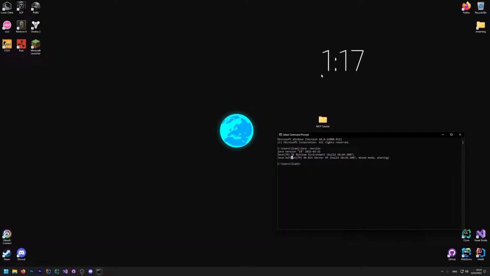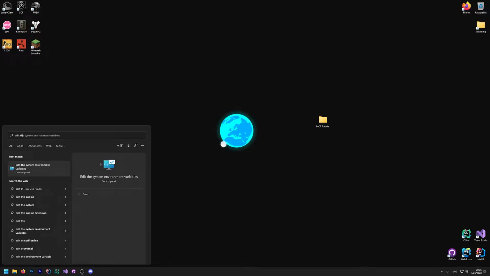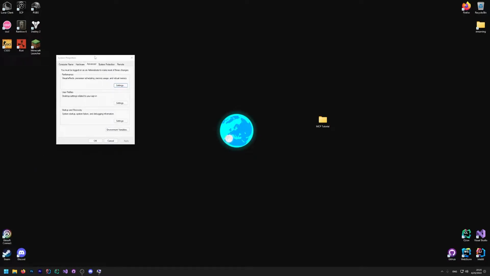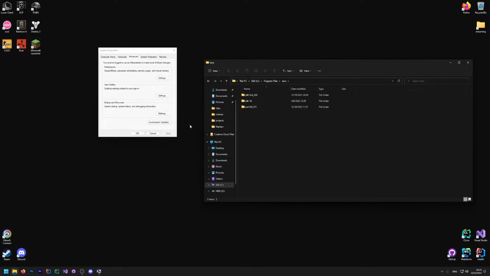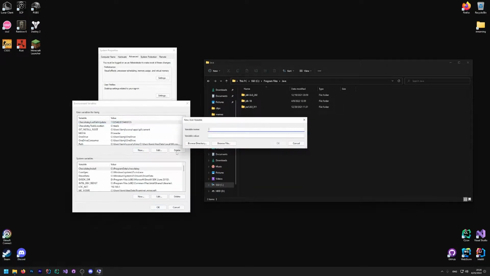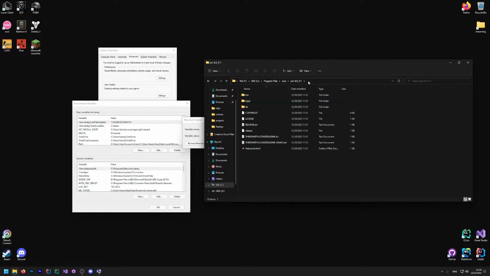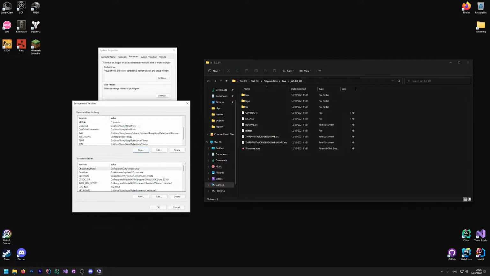on the screen. You're going to type Windows key, edit the system environment variables, and this little thing will pop up. You're going to open File Explorer and find wherever you installed Java. So what I'm going to do is open environment variables, click new, Java_home, give it the value of this folder right here. Just copy this, paste it in there, and that's all set and done.